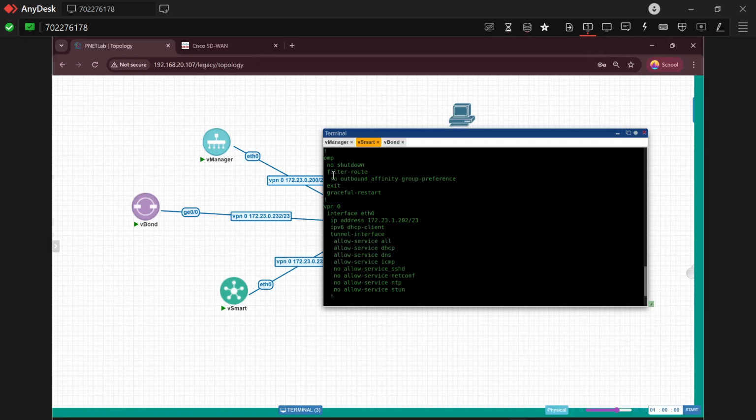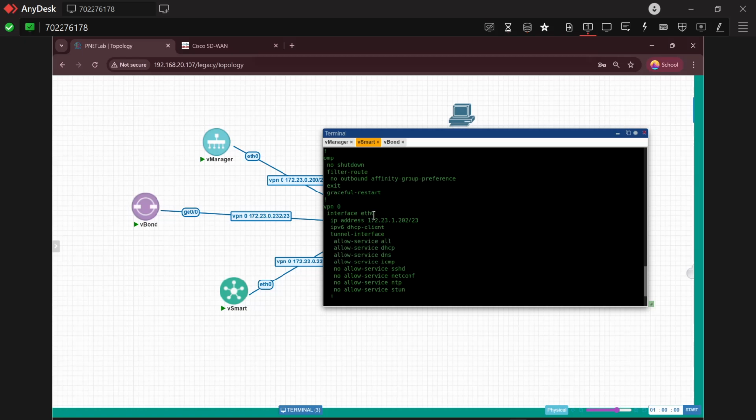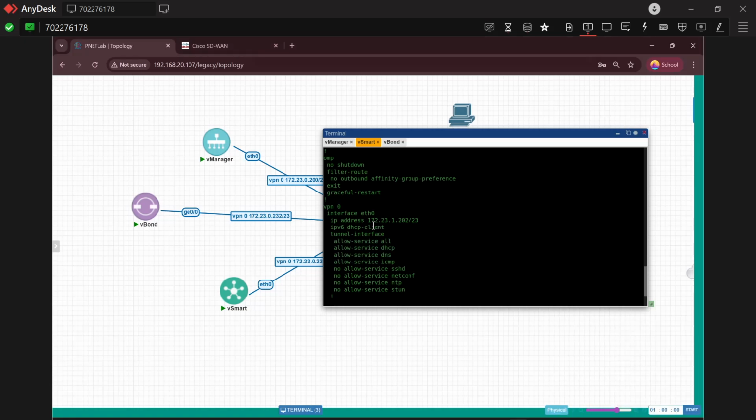The running program, and then no shutdown, filter route, and then go to the VPN 0 interface at 0. This is the IP address: 172.23.1.202/23. The prefix is the same, 23. And then go to the IP route. This is the IP address.